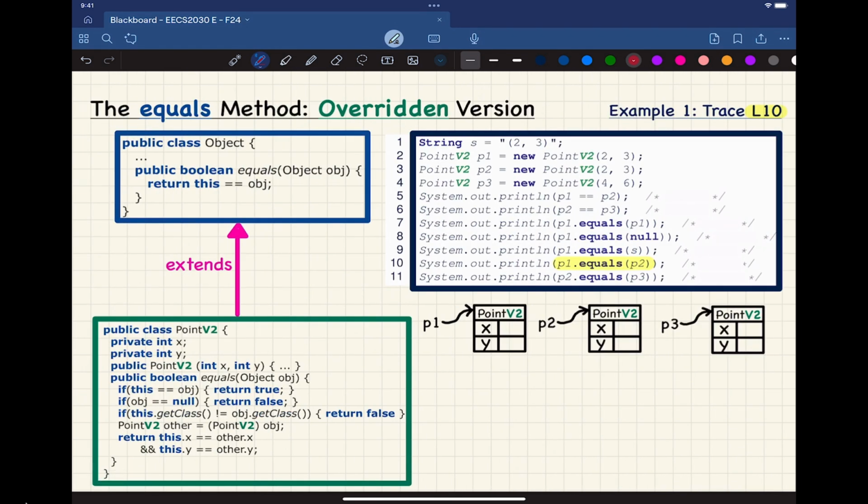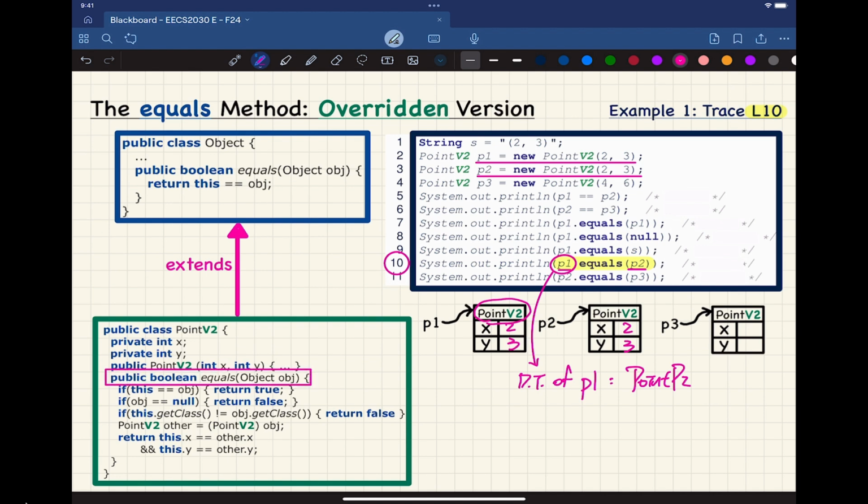Okay, let's see. Number 1, we only focus on line number 10 here, in which case we're going to involve P1 and also P2. P1 was created over here, and P2 was created over here. P1 has 2 and 3. P2 also has 2 and 3. And now again, you want to really know what's the dynamic type of P1. You can easily see that it's point V2. So that means we're going to invoke the version of the equals in point V2. Again, that's the same decision procedure. You want to keep doing it.